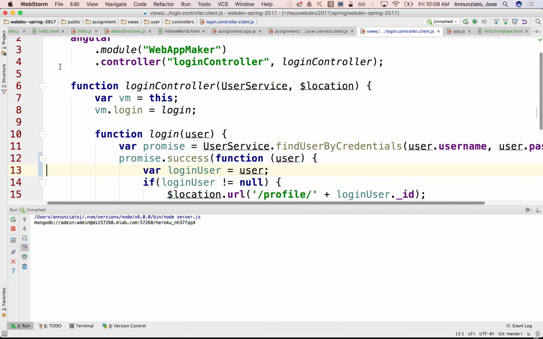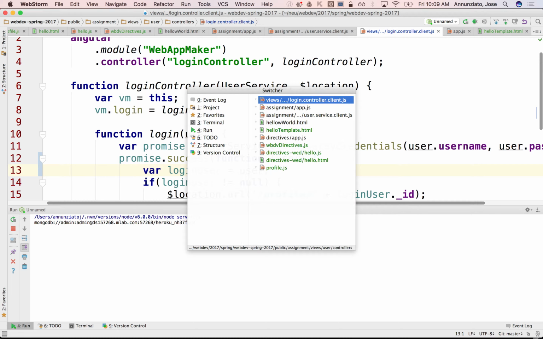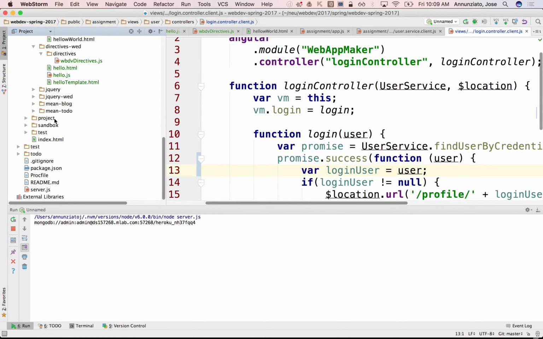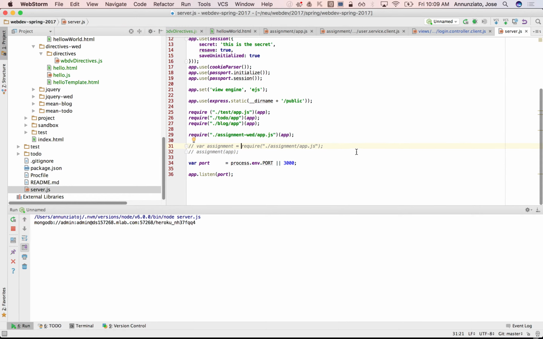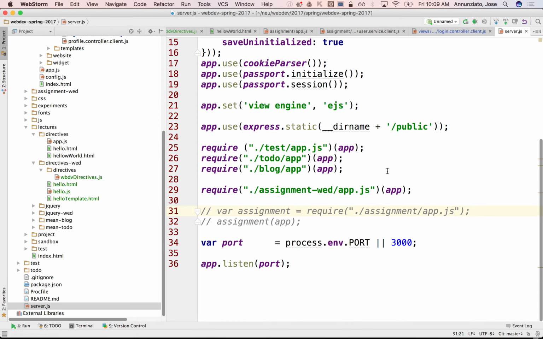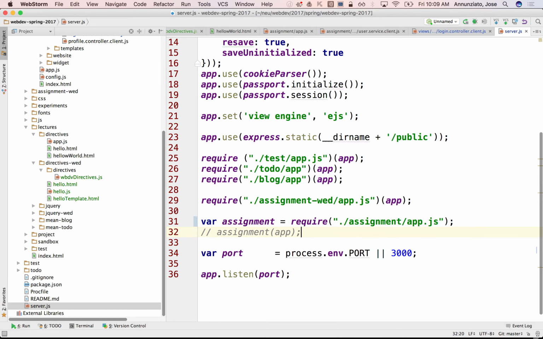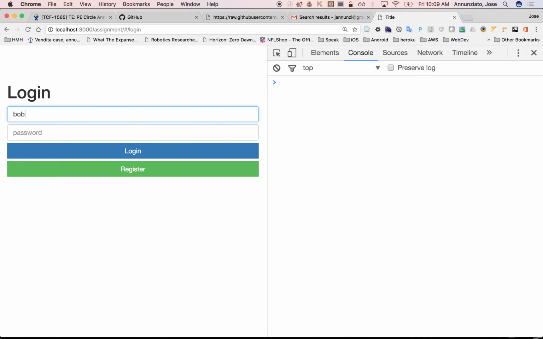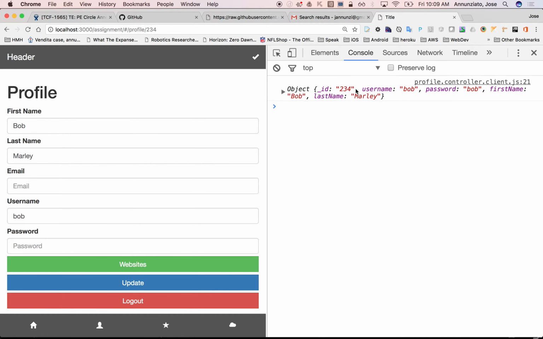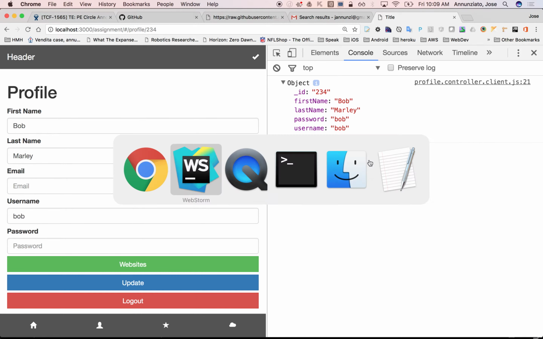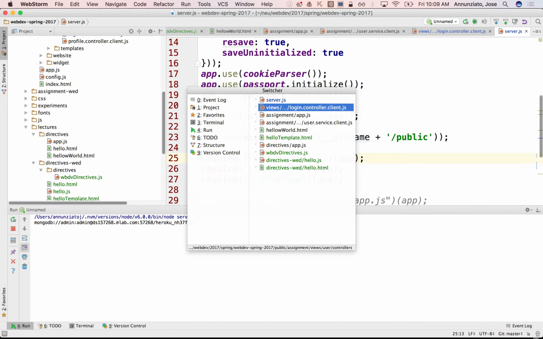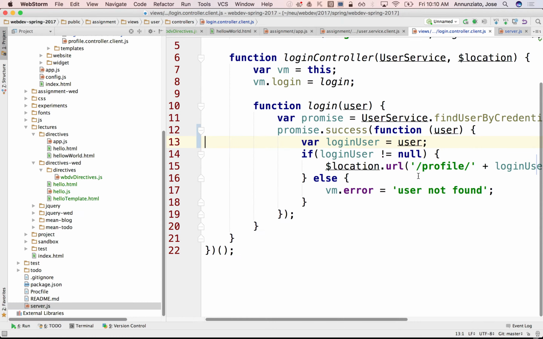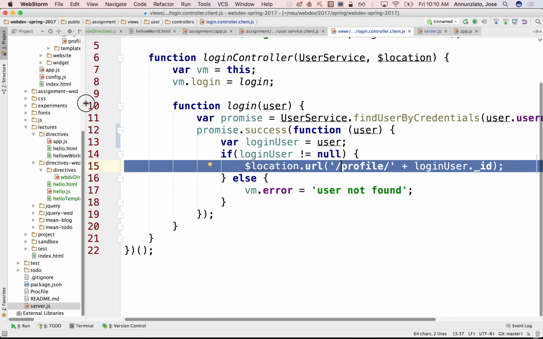Let's see why it's not. Did I remove it from the server? Let's go to the server. Oh yeah, okay. I commented it out for testing. There it is. It's this one right here. I'm gonna uncomment it. Okay, let me restart. There we go. So it went out, and it came back with the correct object, and our controller, if it comes back successfully, navigates to the profile with the login user ID.